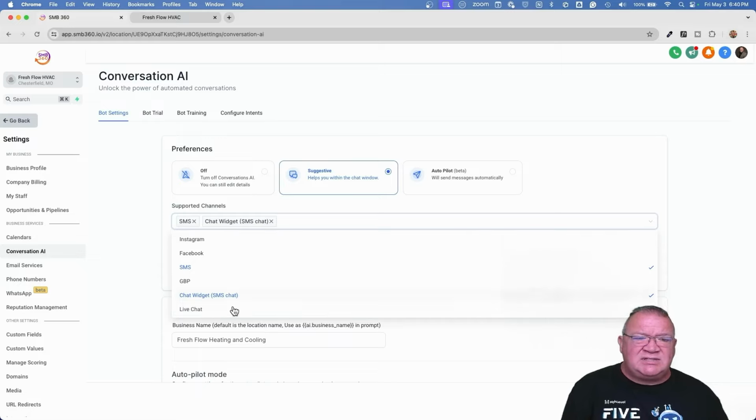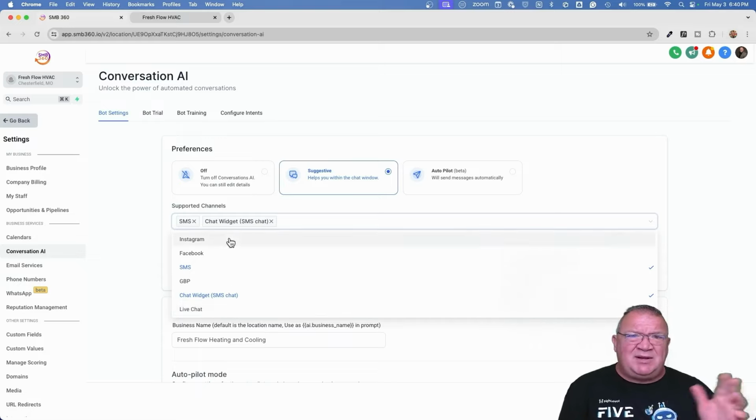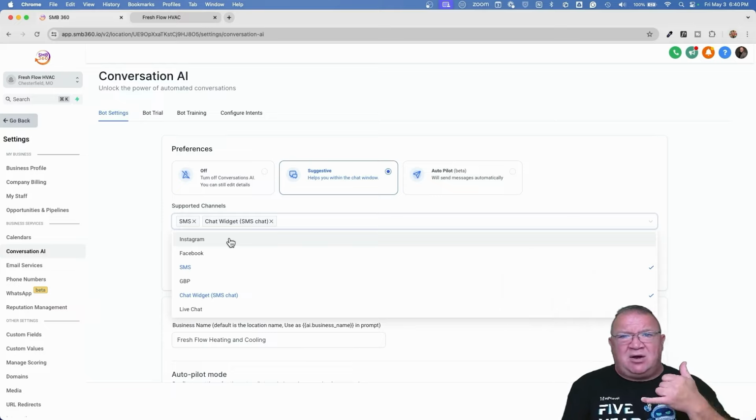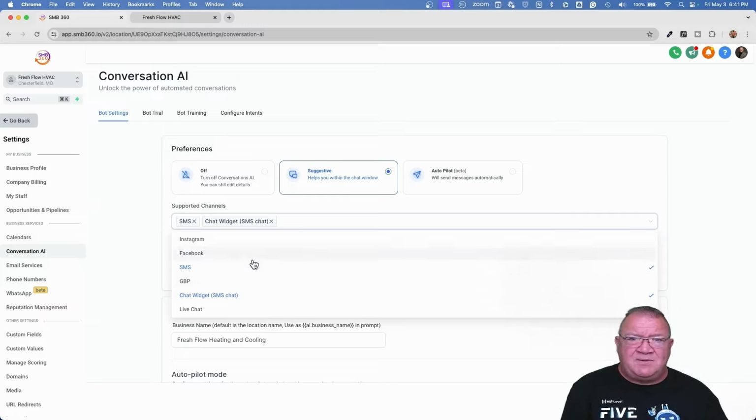Now, one of the things you're going to see on here that's not available, that's typically available on some of the other channels like in workflows, is the call feature. This conversation AI does not work on calls. There's no feature where you call in and AI speaks like an automated voice to somebody over the phone. That does not work. That's not a feature as of right now. So that's why you do not see call here on the available channels.